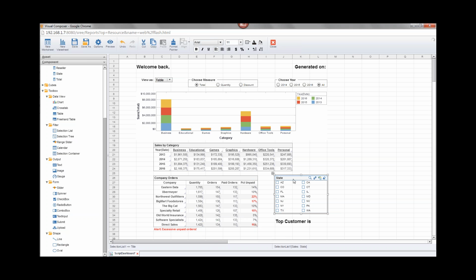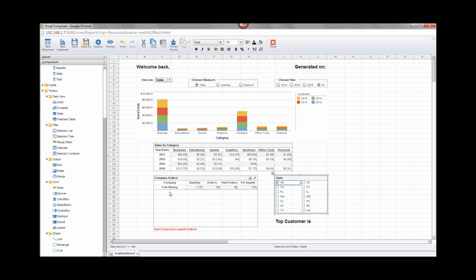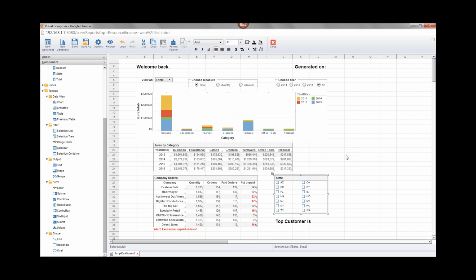Or I've got this selection list here, and if I select a particular state, like Arizona, you can see that there's only one company in Arizona, and it does not have excessive unpaid orders. So in that case, I should not be displaying this text element down here. It doesn't make sense to show it. So somehow I have to make the display of this text element conditional on whether, in fact, there is a company displayed in the table with excessive unpaid orders. So those are the basic things that I'm going to script in this dashboard.